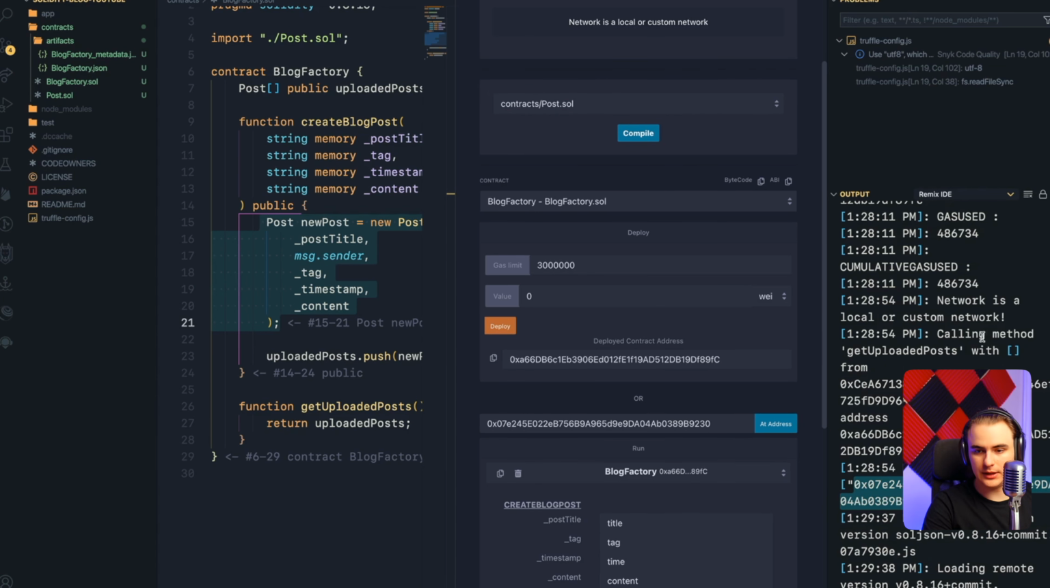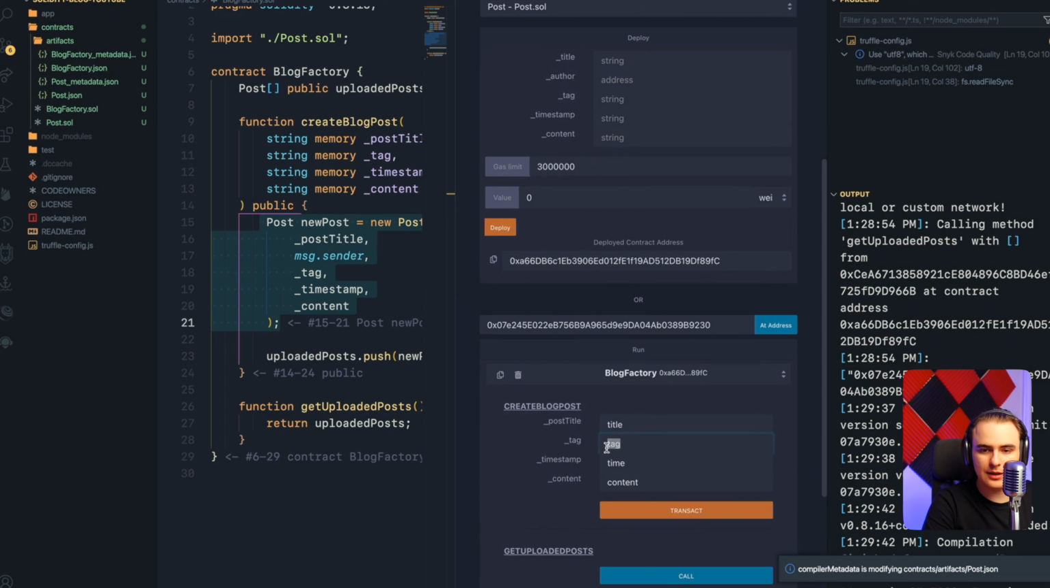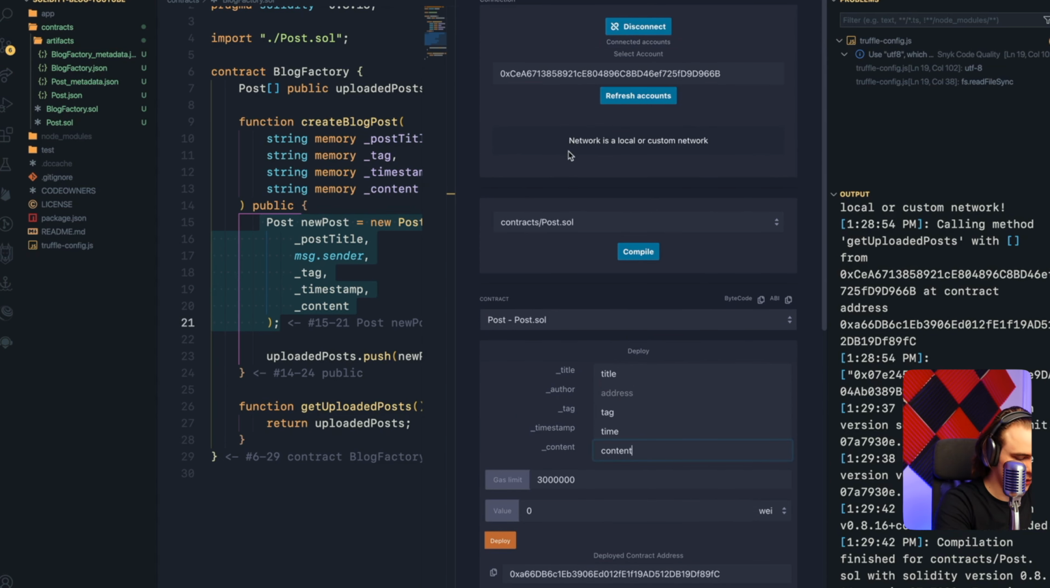So you want to do title, skip address for a little bit, just put in tag, time, and now content. Now for address, you want to put in this address, like basically your address, which you can actually copy by coming here, I think. Yeah, it's the same address. So just double click that and then put that there. So Ganache helps with that too. You can just copy it from here.